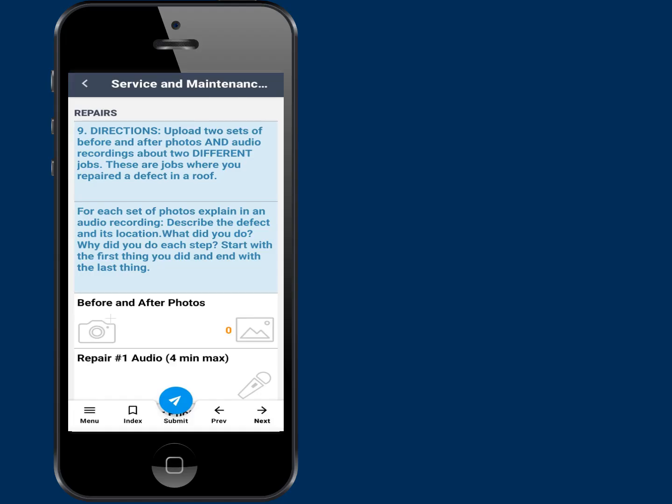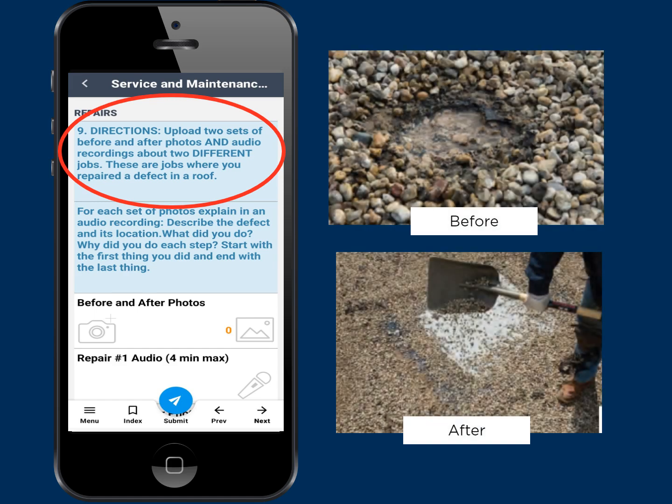Here's an example of an exam question in the Fast Field Forms app that tests your knowledge about doing small roof repairs. The directions for this question are: upload 2 sets of before and after photos and audio recordings about 2 different jobs. These are jobs where you repaired a defect in a roof.